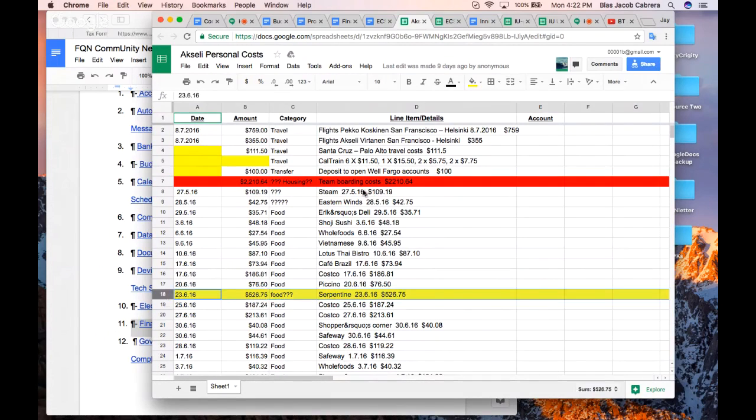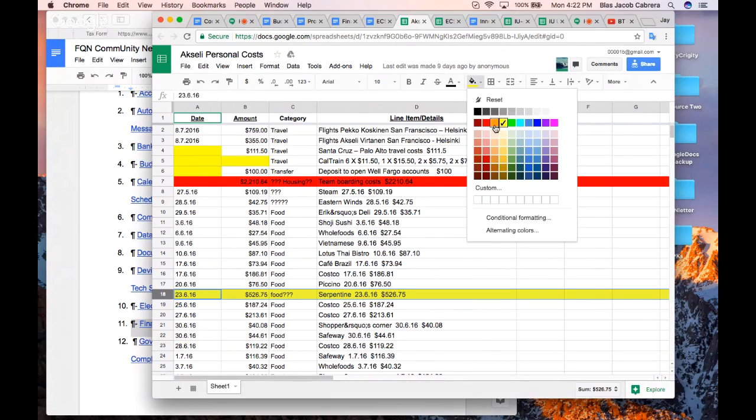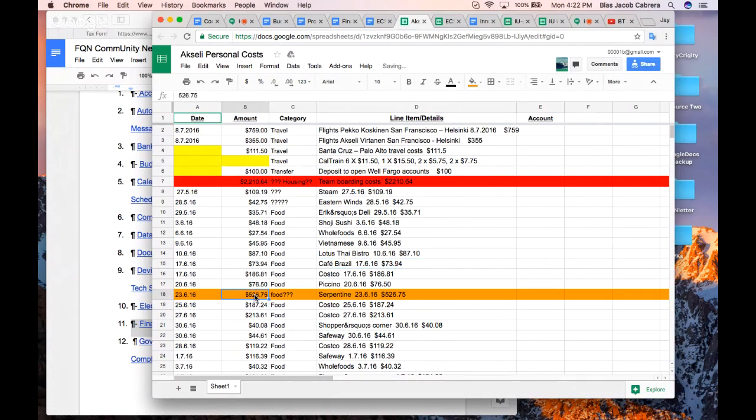Serpentine, food. I mean, I don't know. I would say this might be like orange, because it's like $500 for me is a lot of money. And then this one, Caltrain, we just need to add this up. It's 6 times 1150 plus 1550, 2 times 575, 2 times 775. So that needs to be added up. And then we don't have dates, so we basically need to make up. Do you want the total for that? Yeah, we need a total for that, of course.